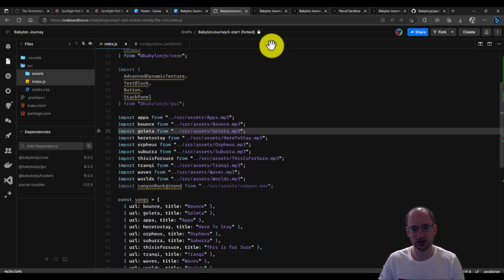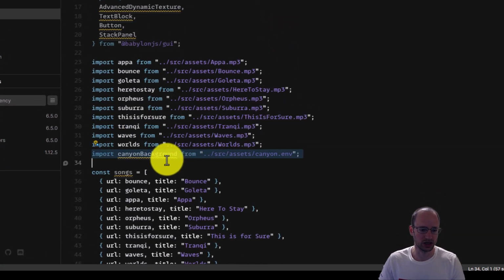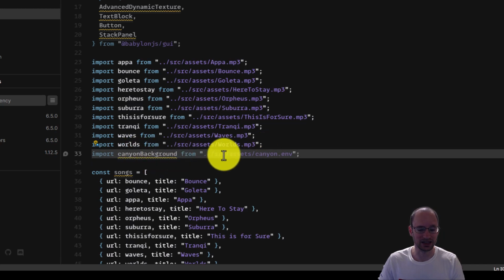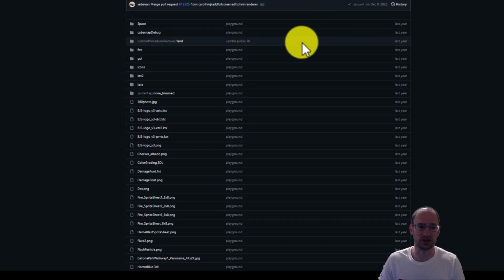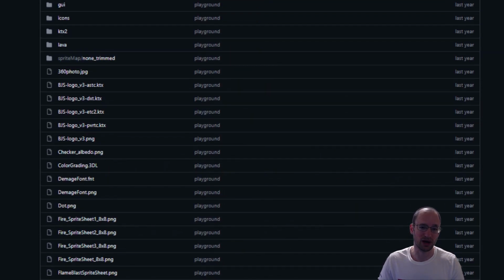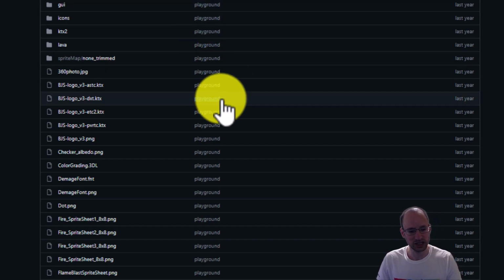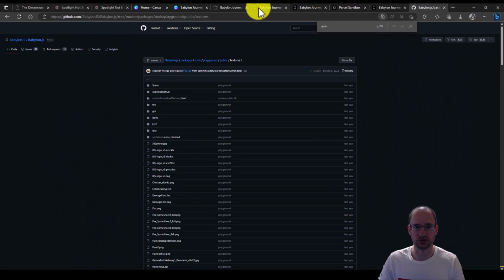And for that little background you saw, just like we did in demo 1 with that forest background, we're going to do another background. This is with a canyon file, canyon.env, which is just another nice little background that I found. And I found this, by the way, in the Babylon repo. There's a folder with all sorts of cool public assets, and I found these .env files there. I'll include a link to this in the description as well.